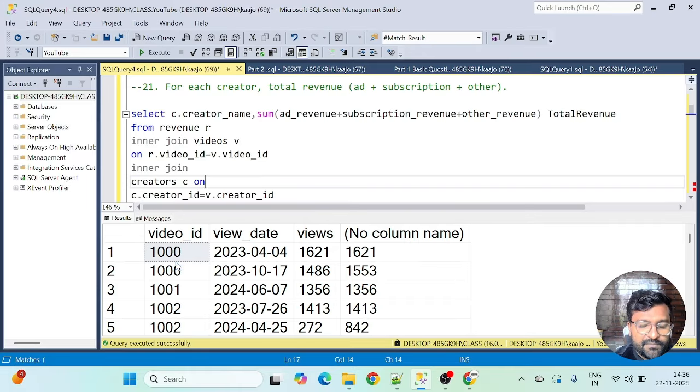So you see, for example, this video ID 1000, right? This has only been watched a couple of times. We only have 2 records for this video. I hope I'm able to make sense. That's why I was mentioning that this question is not about calendar last week. This video was watched on 17th of October, and before that, first it was watched on 4th of April. For 4th of April, the total number of views was 1621. So that's what we have as the average.